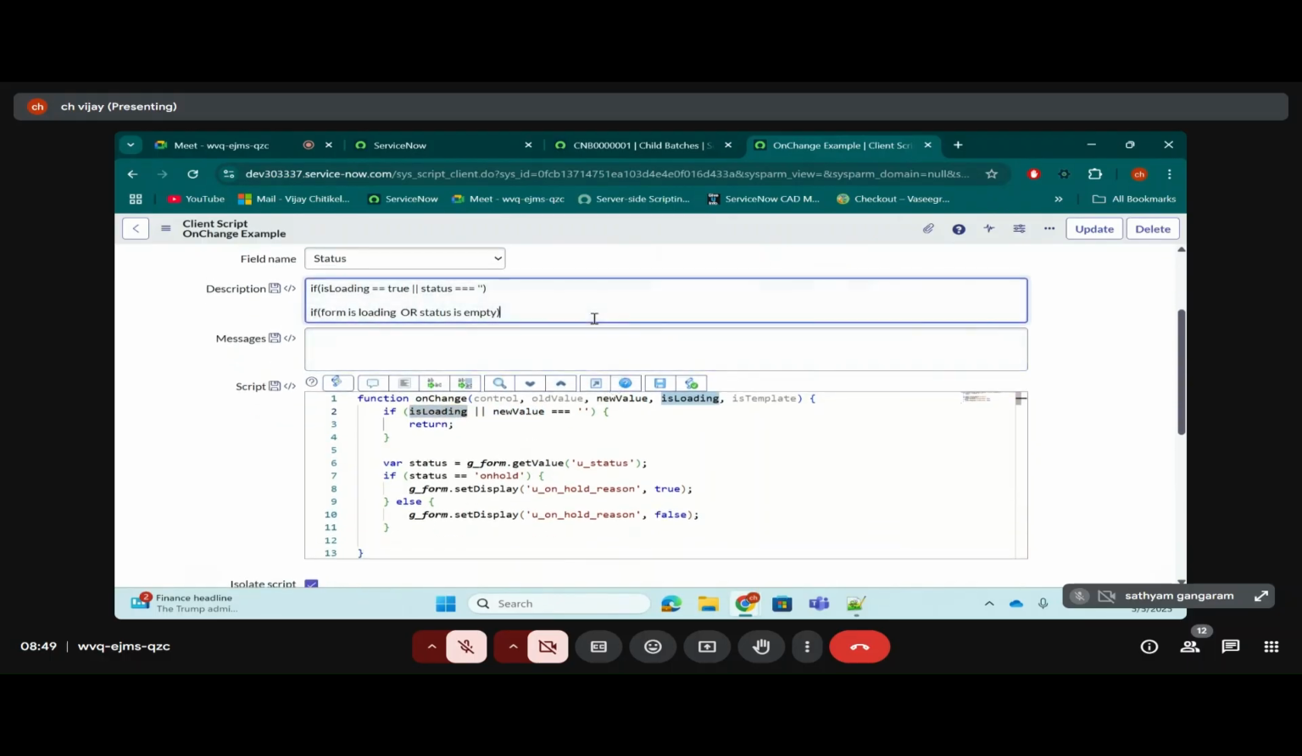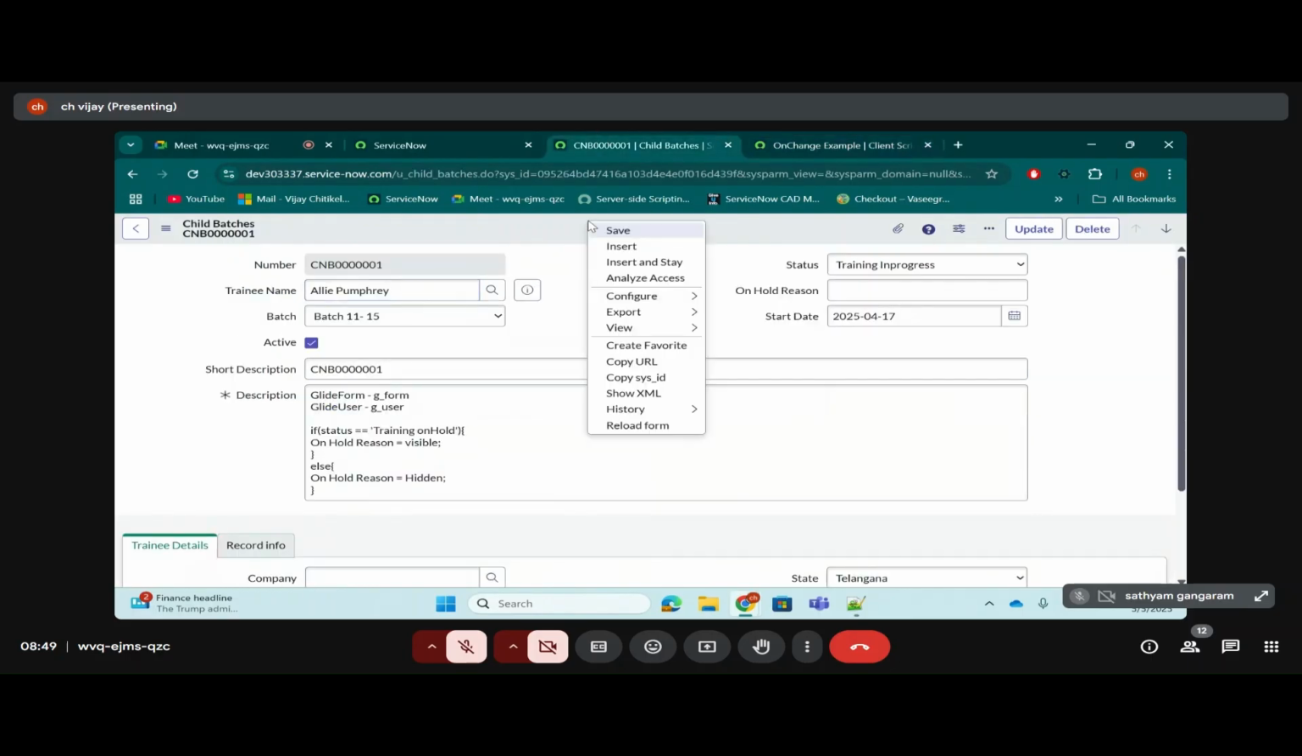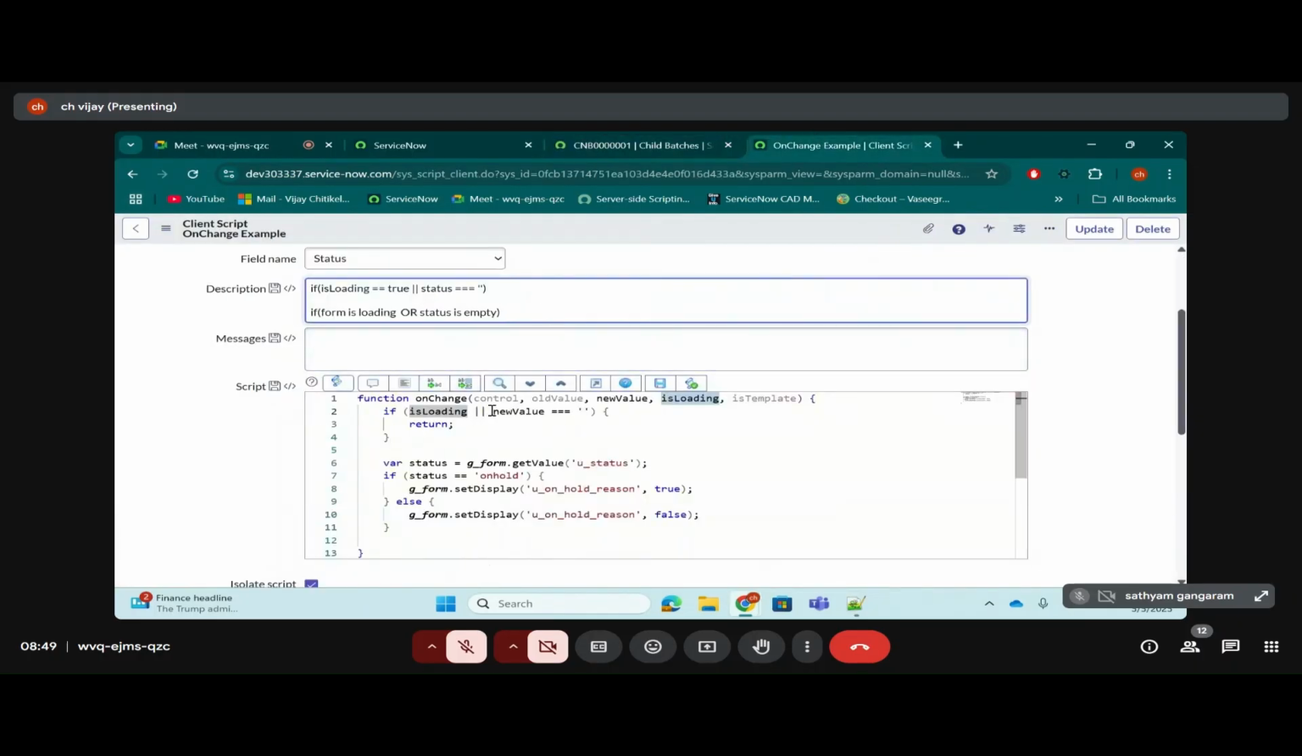If is loading is true, when will is loading become true? When the form is loading. When I save the form is loading, so it will become true. If you remove the is loading from the if condition, it will run as both on load and on change.